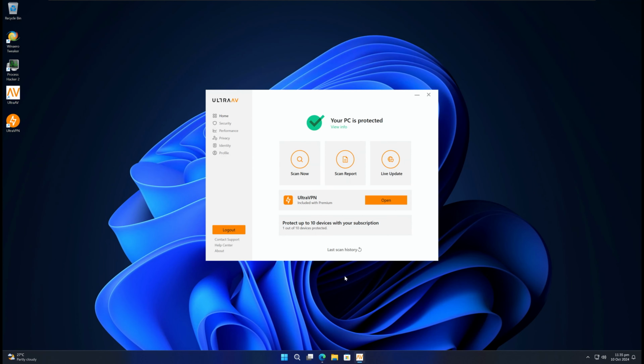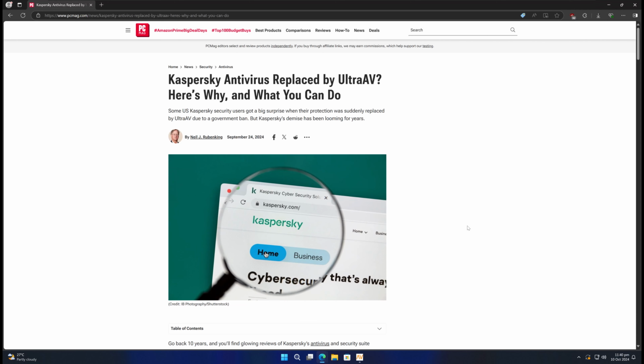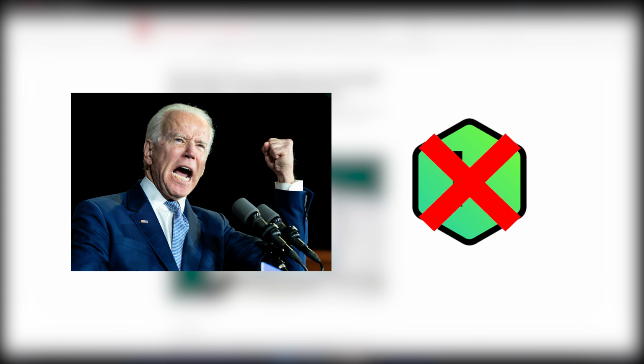In this one, we'll be taking a look at UltraAV, this pretty much new antivirus that came out of nowhere. Now, if you haven't been living under a rock this whole time, you've probably heard about this novel antivirus software. Basically, a couple of weeks back, Kaspersky had uninstalled itself from customer computers in the US and replaced it with this antivirus software, UltraAV. This comes after the US government expanded the ban on Kaspersky products to the entirety of the United States, up from just government systems.